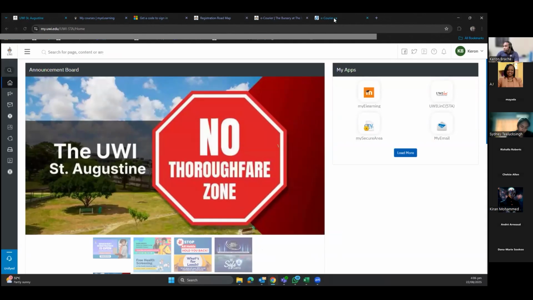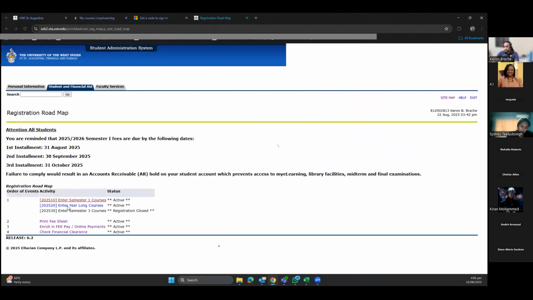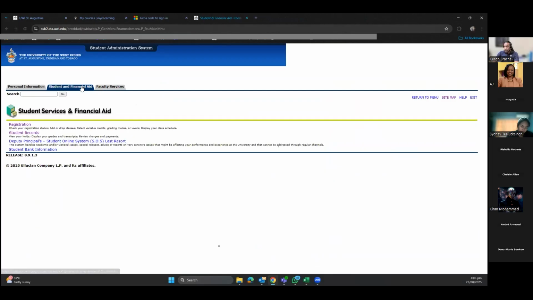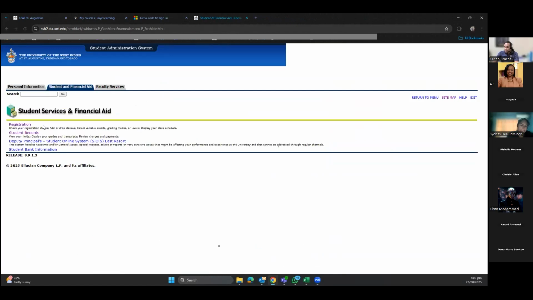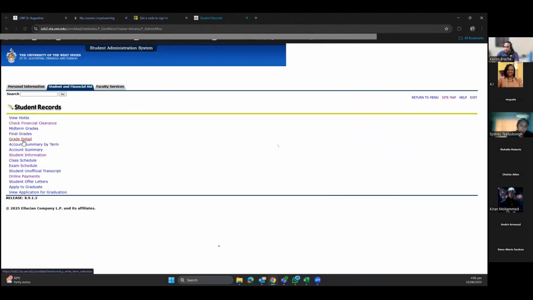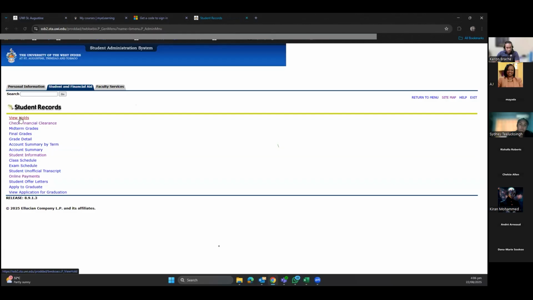So if you all go to the student portal, I want to show you all this because some of you have been emailing with regards to the medicals. So you see under student records, you're not going in registration, but you're going under student records. You would see view holds. You could view the holds that you have.